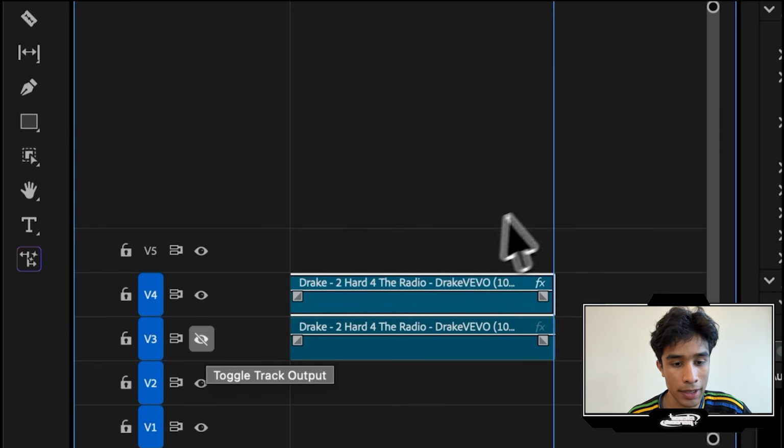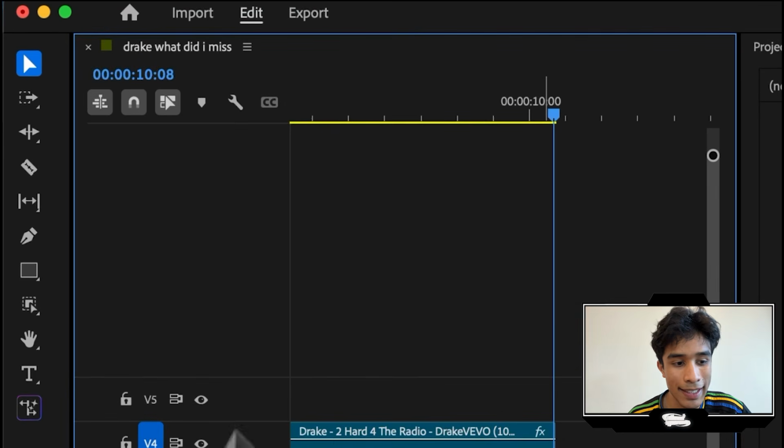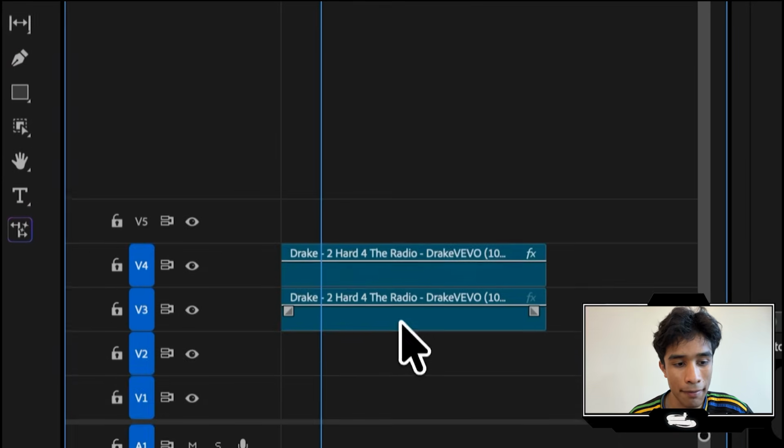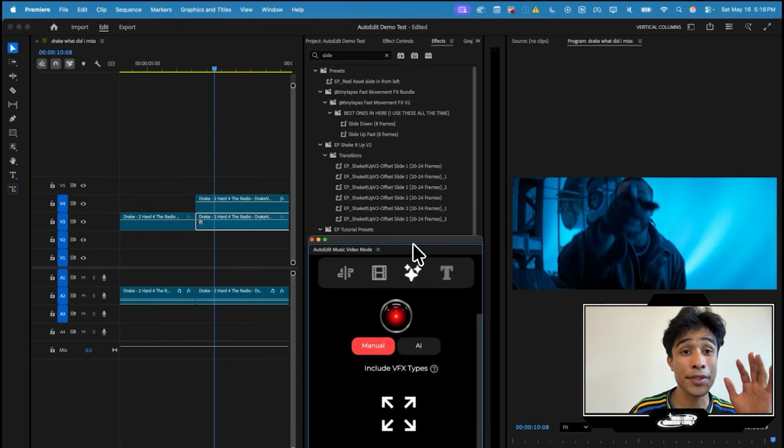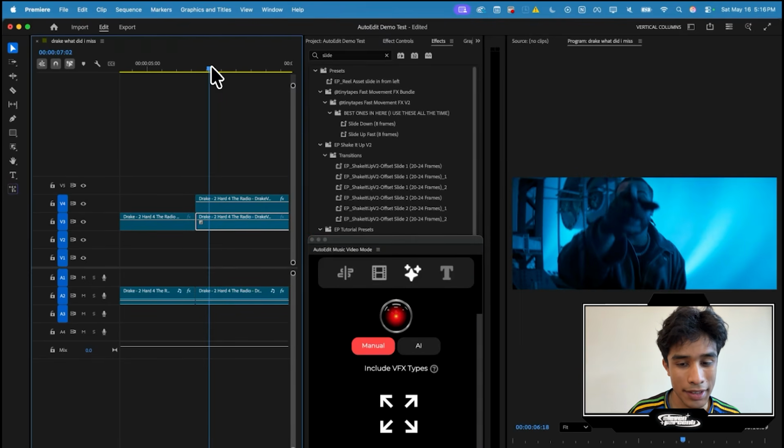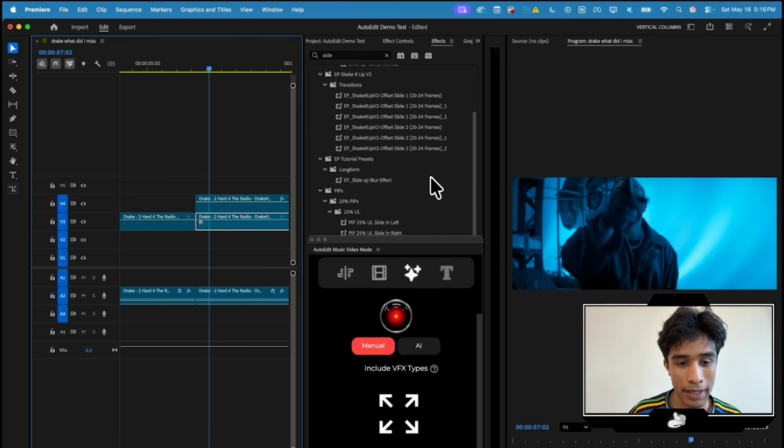If we turn off the bottom layer, you'll see he is now transparent. And what we can do is apply visual effects to this bottom layer. Another free preset I'm going to link down below is this slide effect. So the slide effect, we can actually just go ahead and drag and drop it onto our timeline.